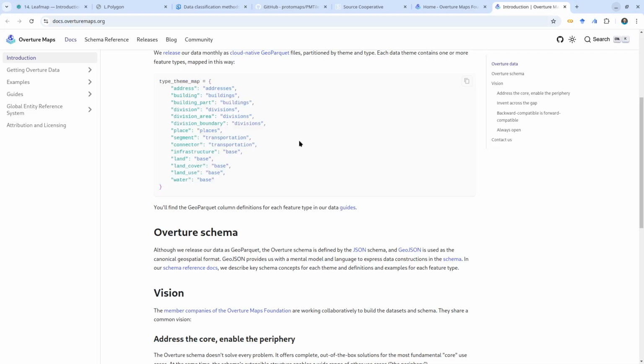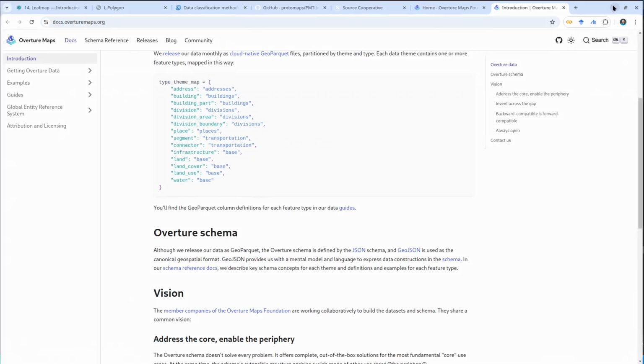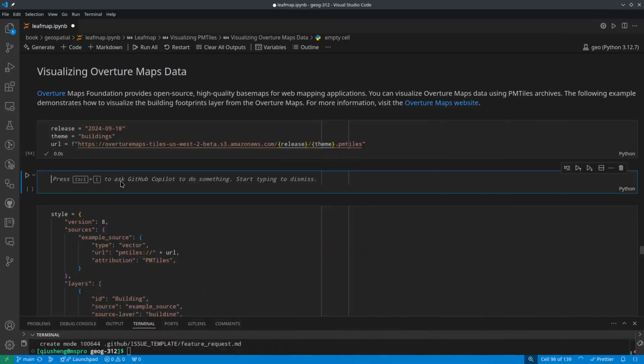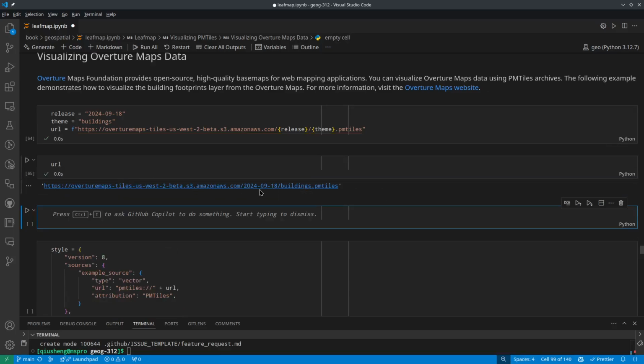And you can download the data if you want, but they already provide the data in a cloud native format so that you don't have to download. You can render them on the fly. So for this one specifically, the latest version that they released is September 18th. So it's about a month ago. And this is the PMTiles that they provided.